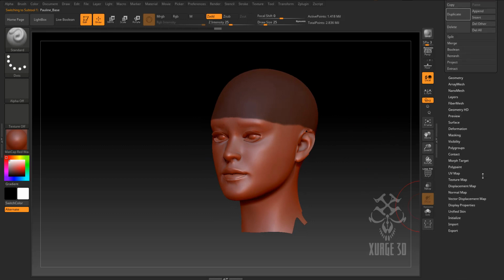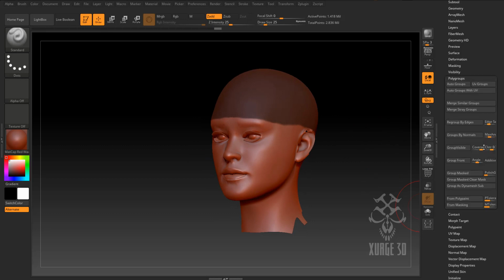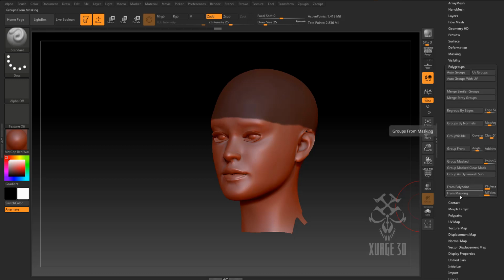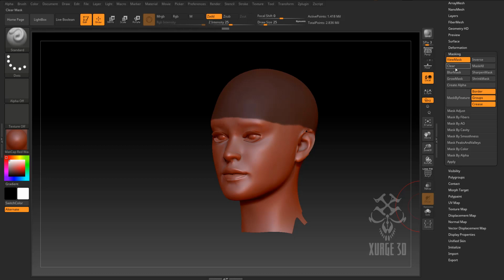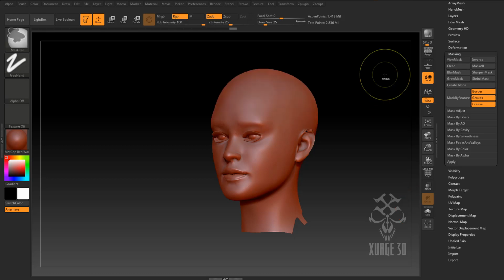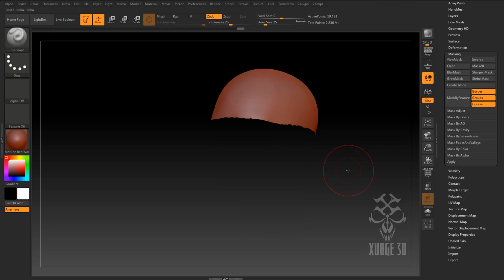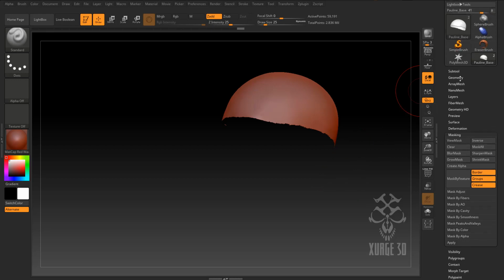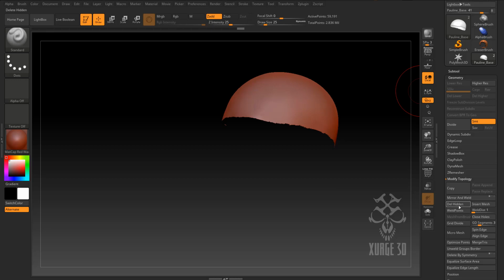Then we're going to scroll down to polygroups, and we're going to use our function here from masking one more time. We're going to go ahead and go to masking and clear it. Then I'm going to Control Shift and click on the top of the head, and you'll notice that now we have extracted that head cap. We already cleared the masking, so we can go to Geometry, Modify Topology, Delete Hidden. So that extra part of the face and bottom of the head is gone.